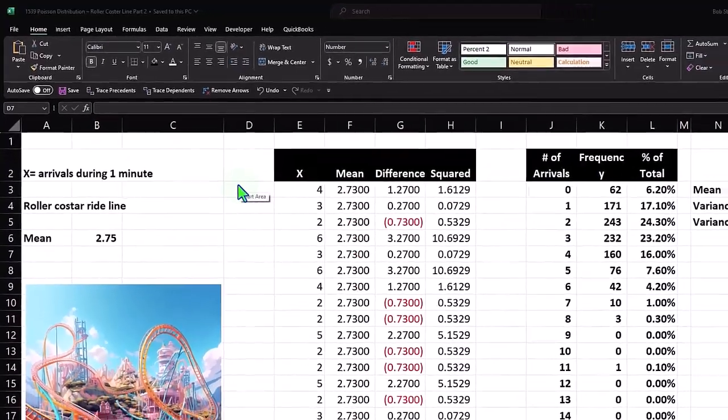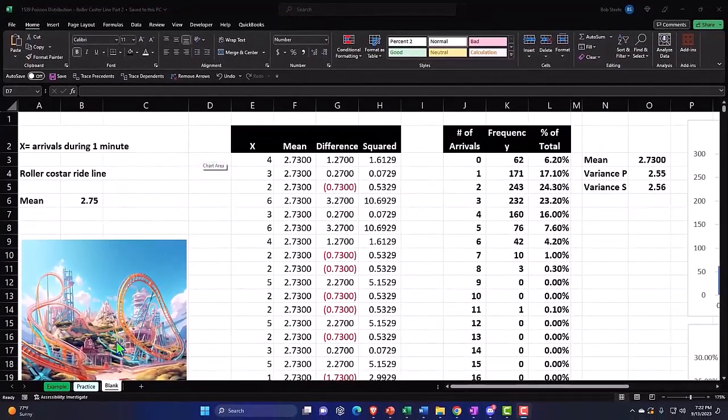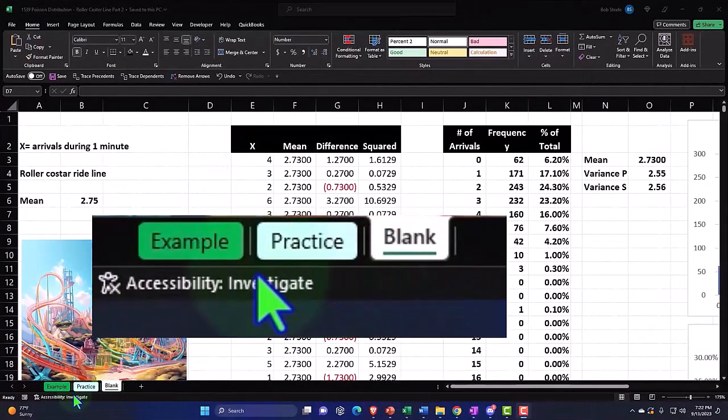If you do have access to this workbook, there are 3 tabs down below: example, practice, blank. Example is, in essence, the answer key. The practice tab has pre-formatted cells so you could get right to the heart of the practice problem. The blank tab is where we started with a blank worksheet, and now we're continuing with it at this point in time. Quick recap of the scenario.